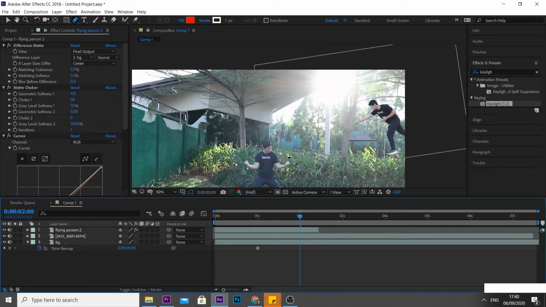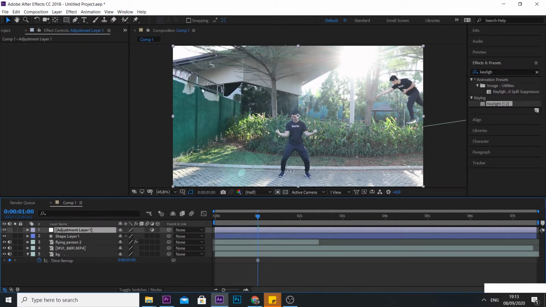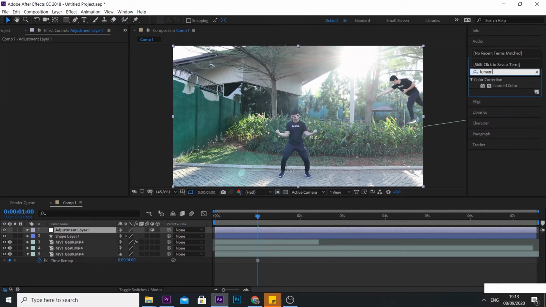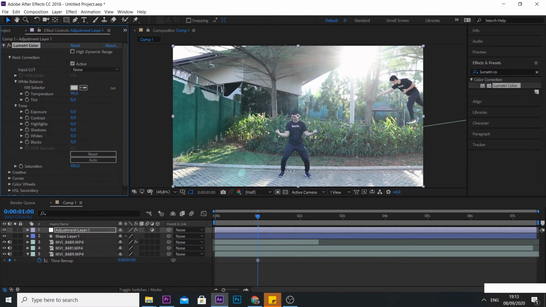Then second step is color grading. Click new adjustment layer, and I prefer to use Lumetri color. Just make it like orange look, so it looks like hot or something that is created by the laser.